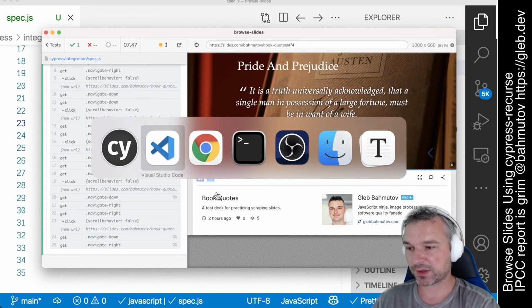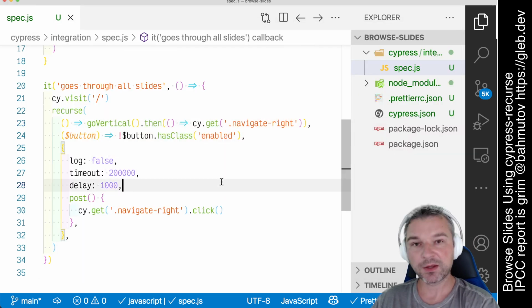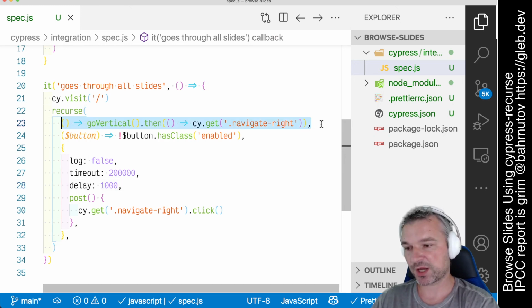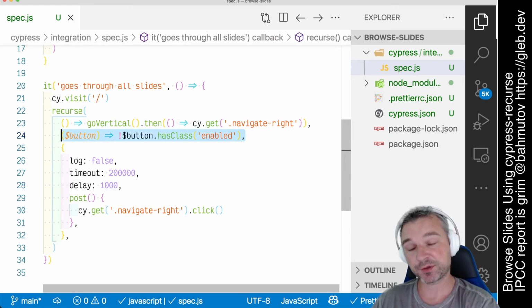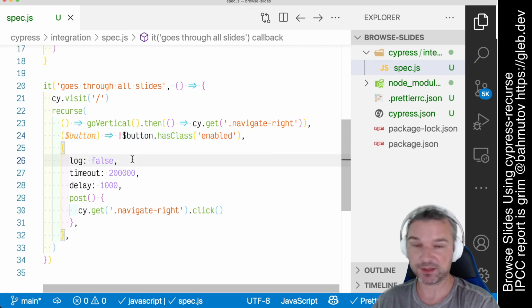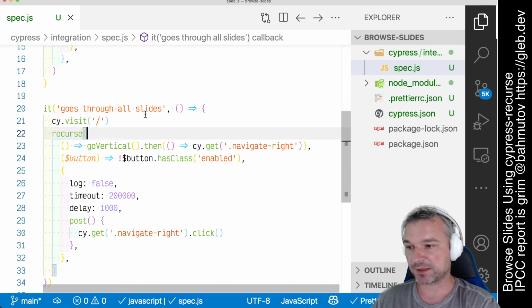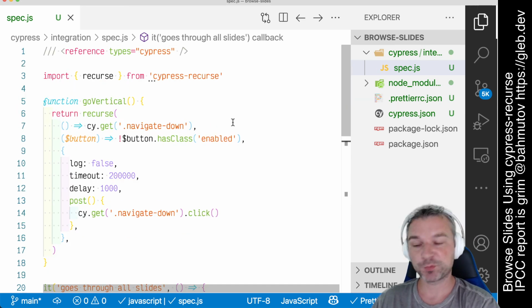So this is how you write a navigation utility that keeps trying a Cypress chain of commands until the predicate returns false, with additional parameters that can do things in between, like actually navigating to right or down, by using Cypress recursion to perform an action until the predicate becomes false.